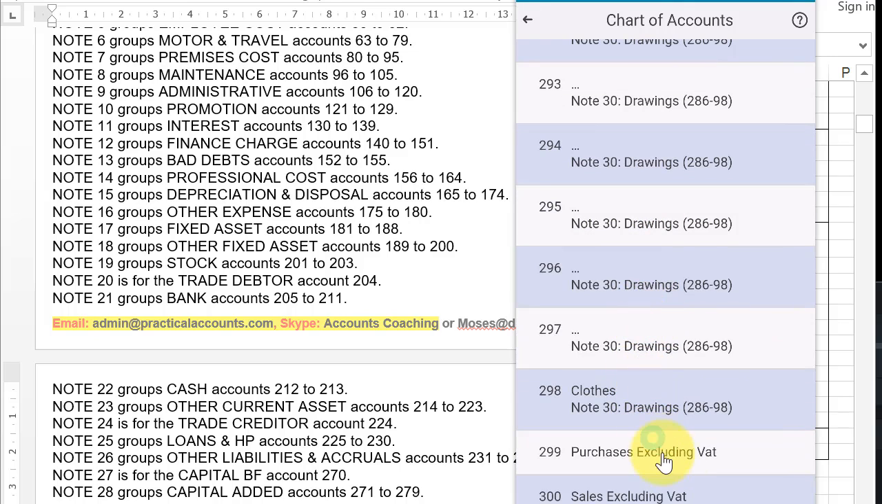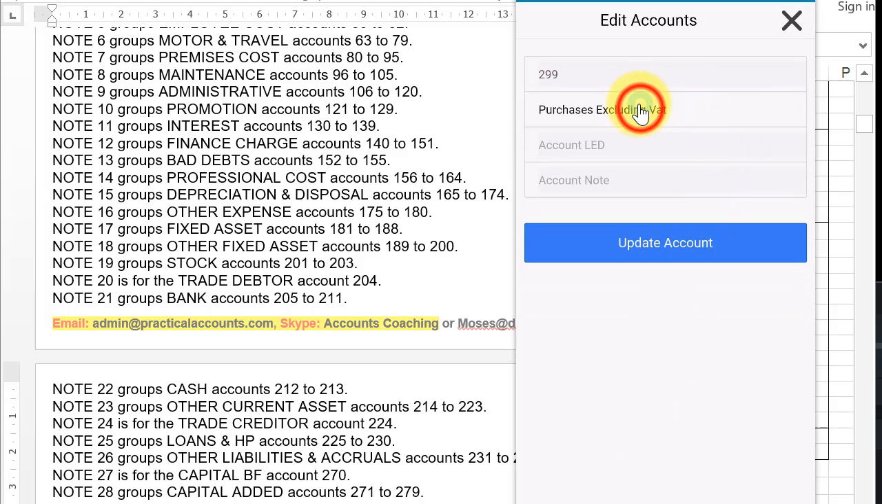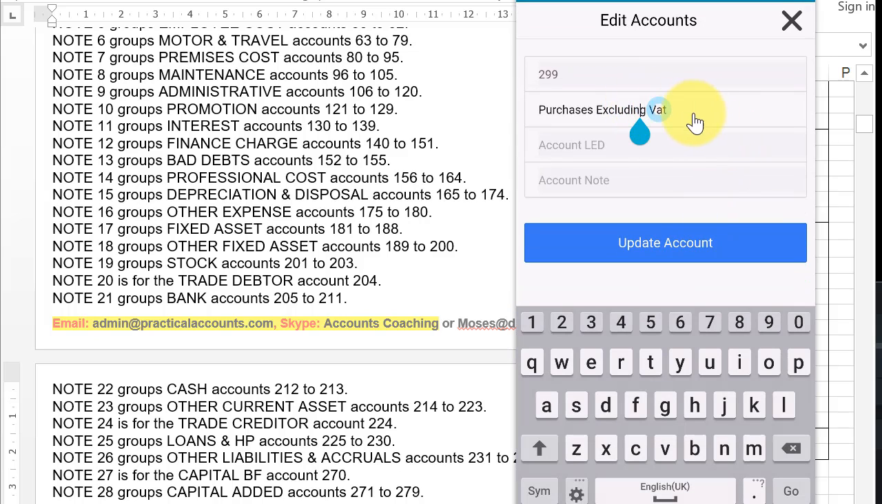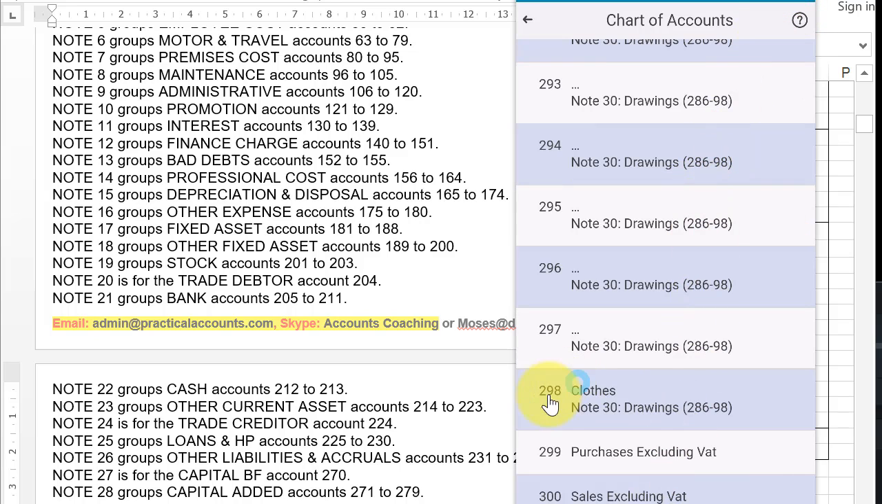So let's scroll down. Now these accounts do appear here. They shouldn't appear here. It's 299. They should not appear here. We need to modify that. All right. So the one we have edited is account 298. Okay. So that is how you modify an account.